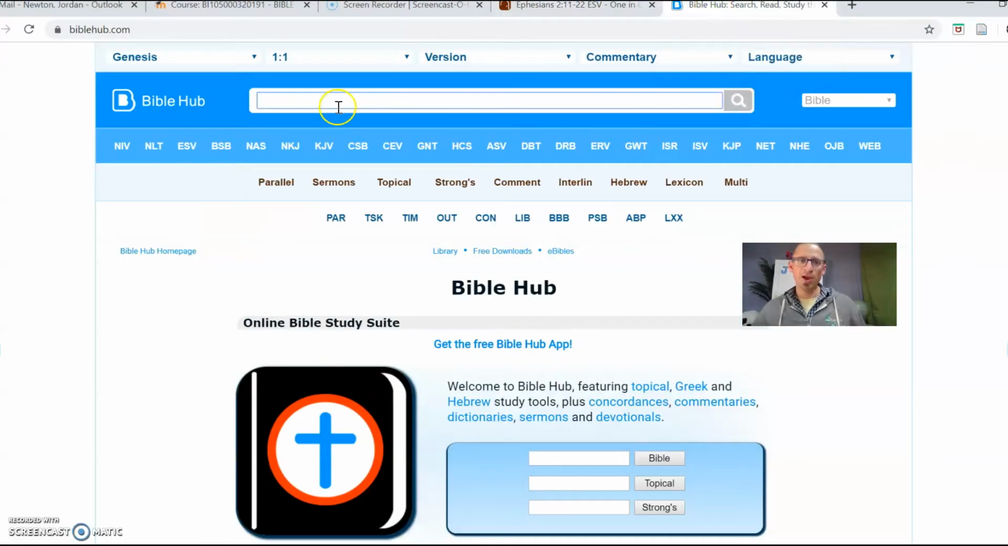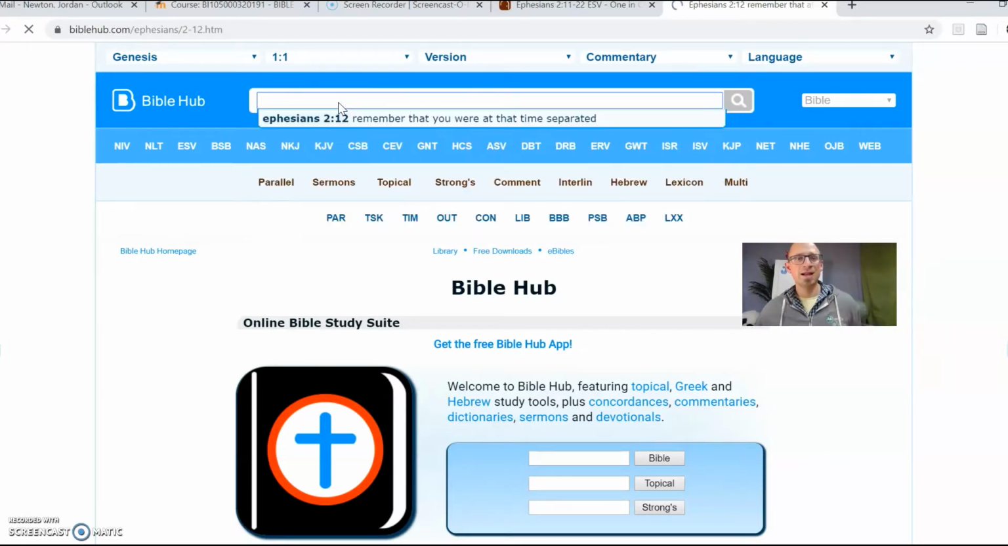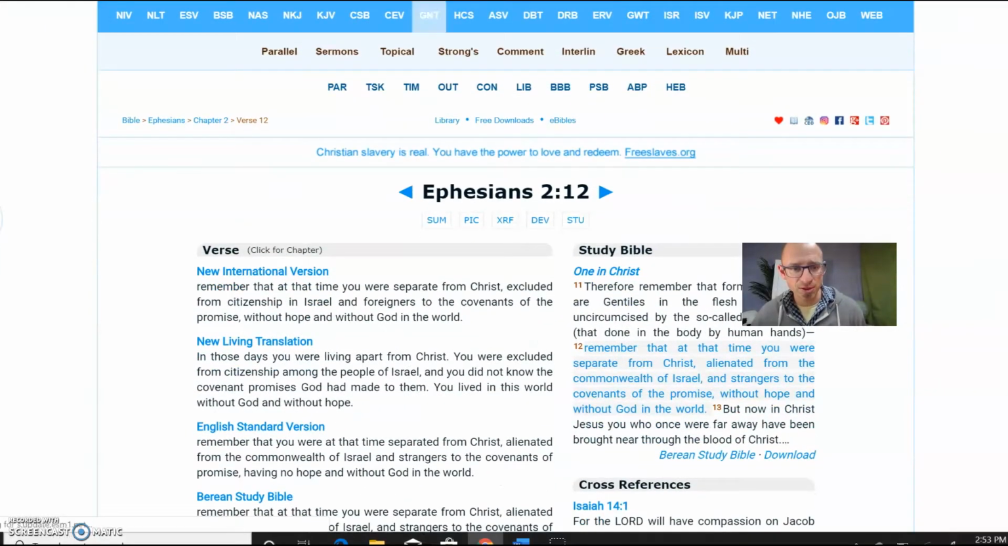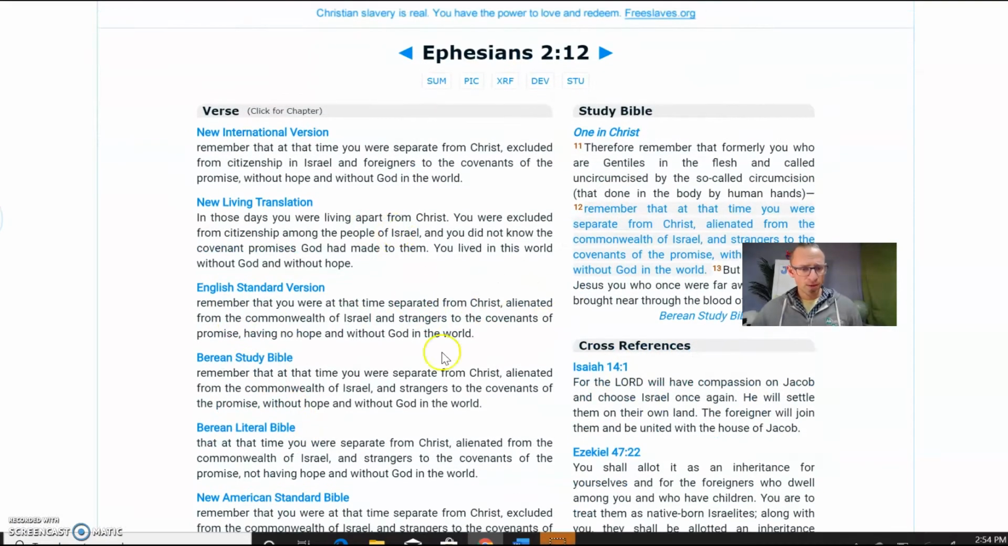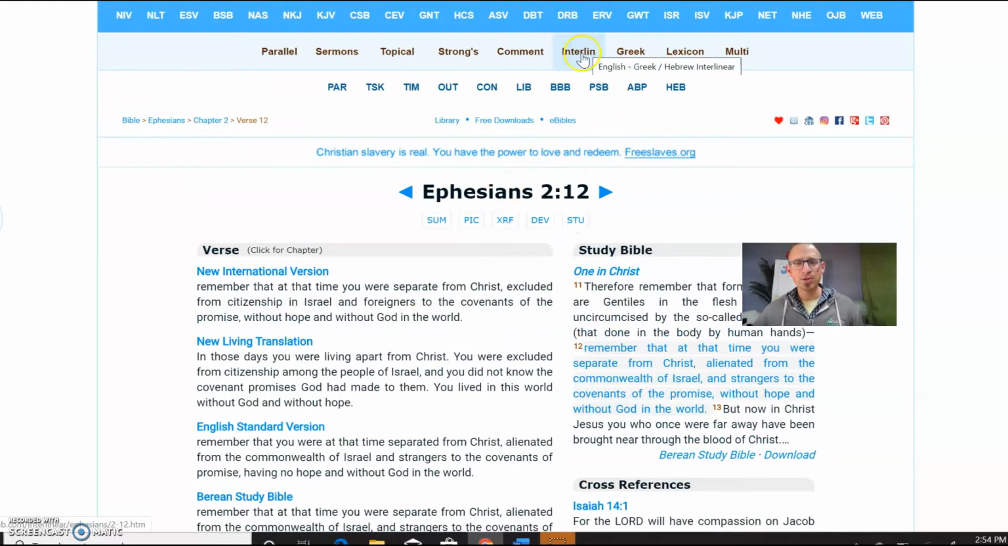So on Bible Hub up here in the search browser, I'm going to type Ephesians 2:12, and I'm going to bring up the passage now. And so as you can see, the passage is here. Remember that you were at that time separated from Christ. Excluded is the NIV. The ESV's version, by the way, was alienated. Good. So let's go ahead and see here. Let's go up to the interlinear.